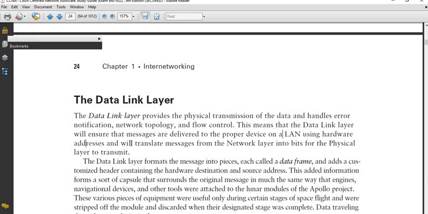Now the switch also helps to translate messages from the network layer into bits for the physical layer to transmit. In the event that the data still needs to get to other routers or other devices in order to reach the last terminal host it is destined for, it is the data link layer, the switch or the hub, that will convert the messages into bits. Take note of this. Remember, bits are a series of zeros and ones. That's your binary. So the data link layer or the switch will convert the whole big message into bits.